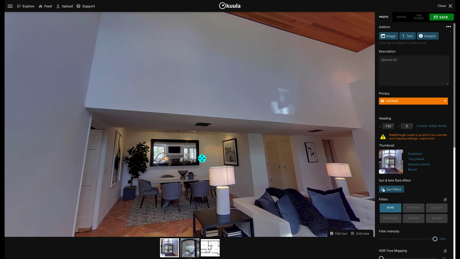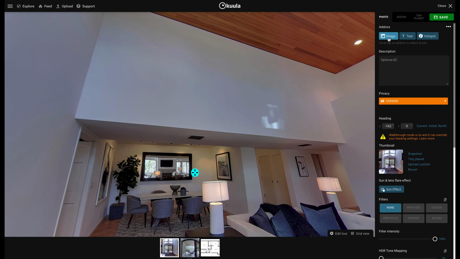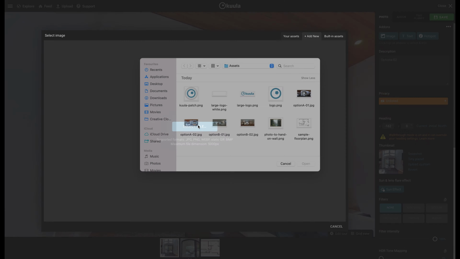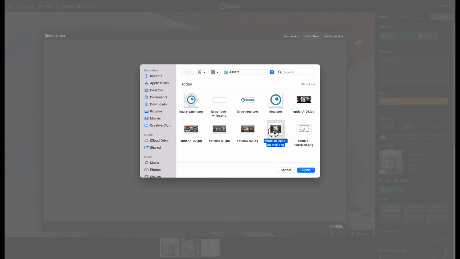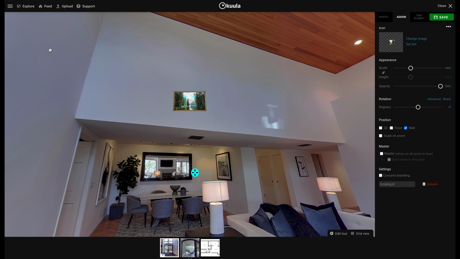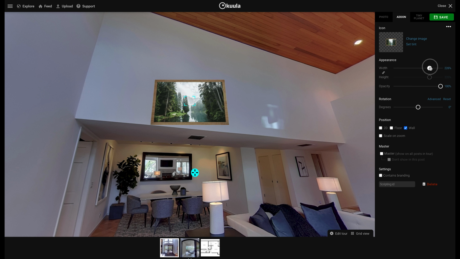To add an image onto the wall, click Image, Add New, select File, choose an image, select the image to add it, move the width slider left and right to change the size.